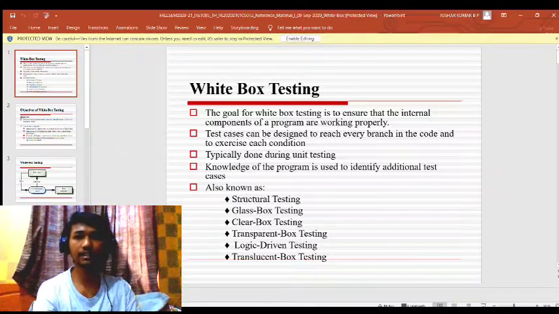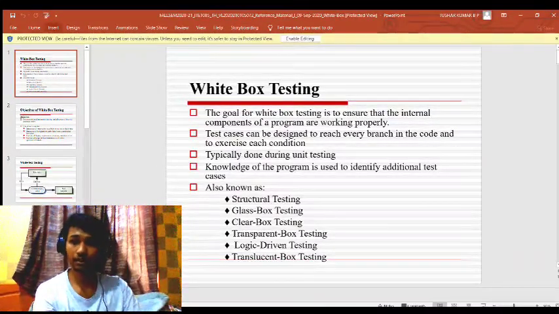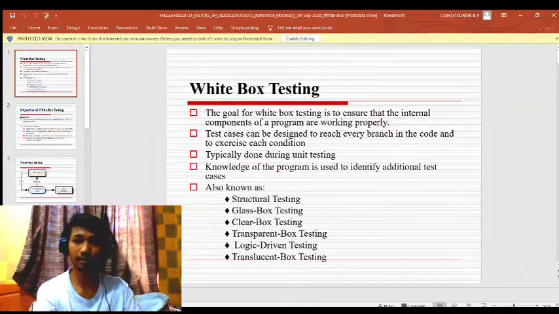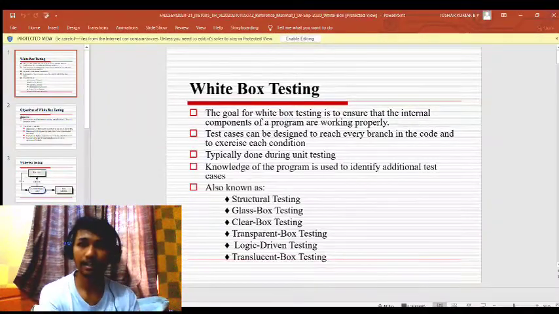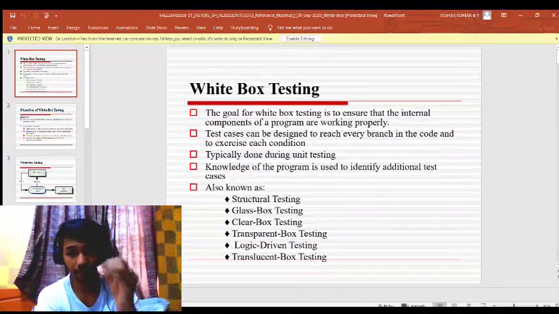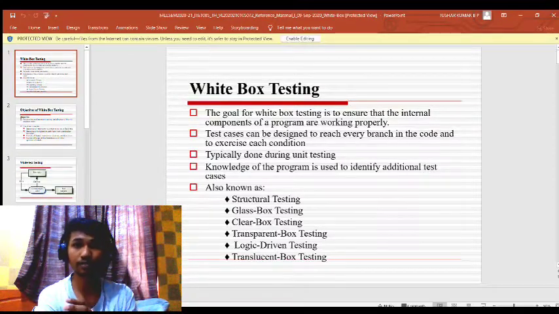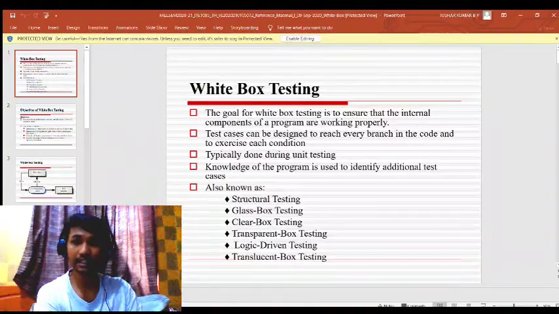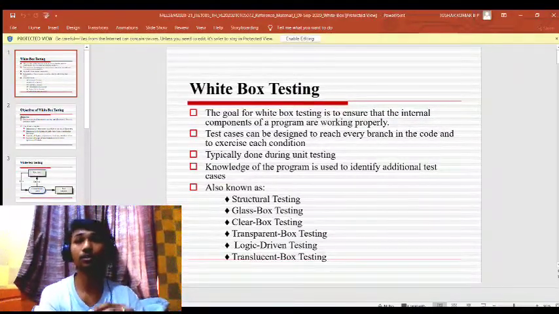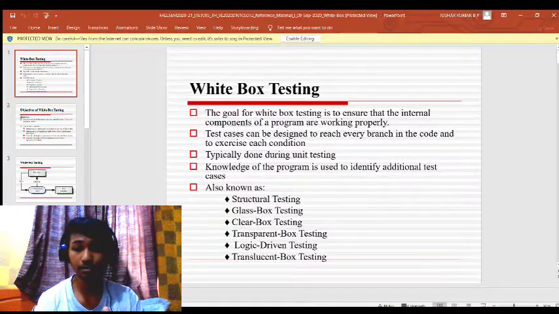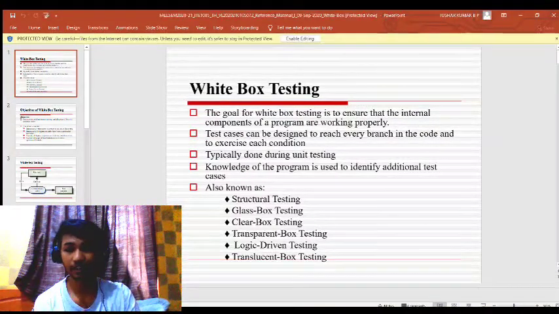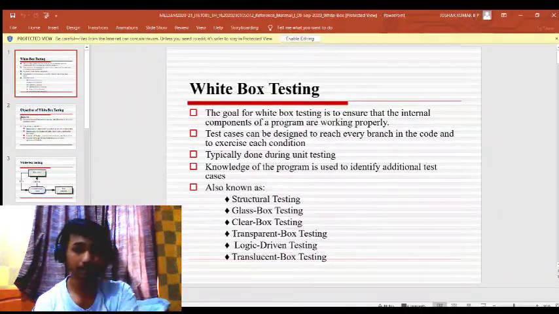So yeah, you can see that I have opened a PPT showing white box testing. So what's the goal? The goal for white box testing is to ensure that all internal components of a program are working properly. As I said, it ensures that each and every part of the code that you have written for a particular software is working properly. Test cases can be designed to reach every branch in the code and to exercise each condition. So here the test cases means you'll be giving an input. If you give an input, it follows a particular path and it gives the respective output.